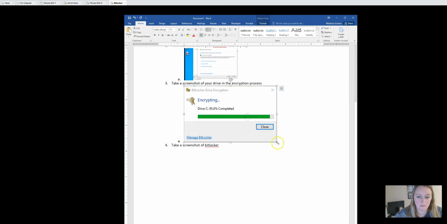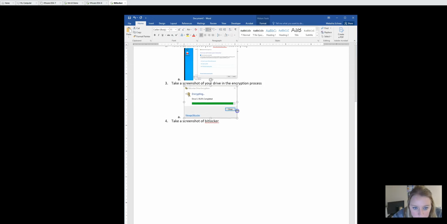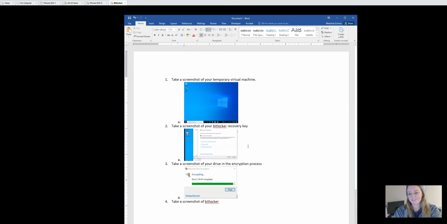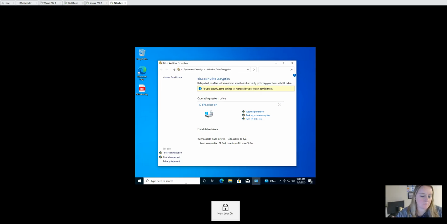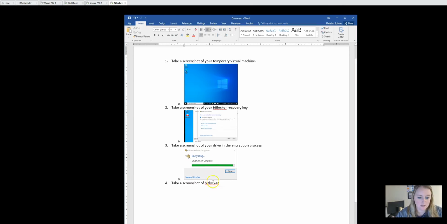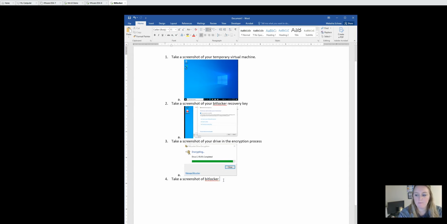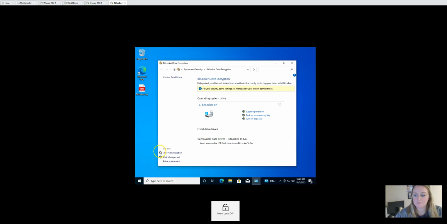Then we can make this all nice and fancy, so it all lines up. See, looks nice and pretty. I like pretty. All right, it is complete. Now let's test it. Before we test it, let's add this: take a screenshot of the BitLocker screen.